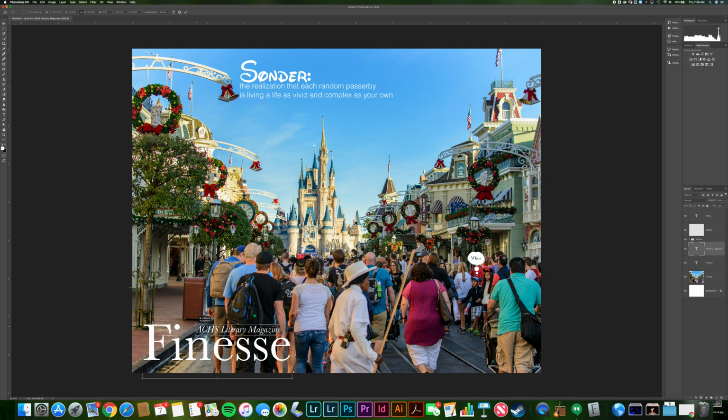And then maybe we'll resize that a little bit more. I'm not entirely sure where the top of that is visually, so I'm going to drag this ruler down. Okay, and for some reason it's disappearing when I'm making the video. There we go. That's pretty close. Yeah, ACHS Literary Magazine.